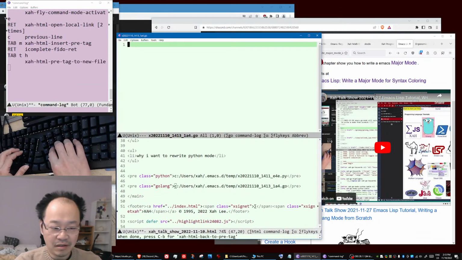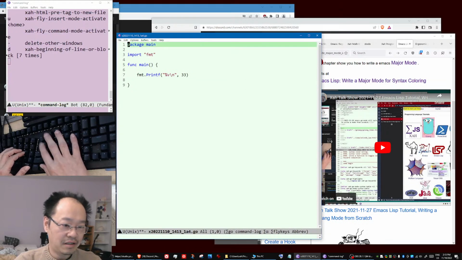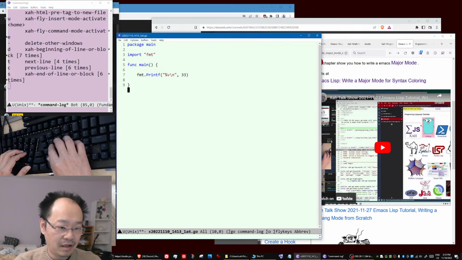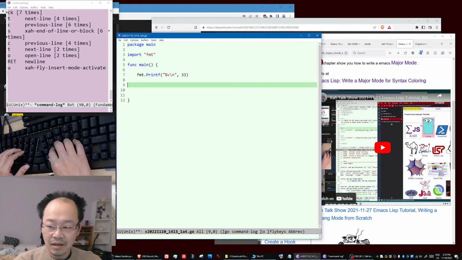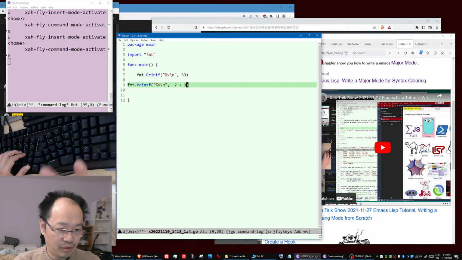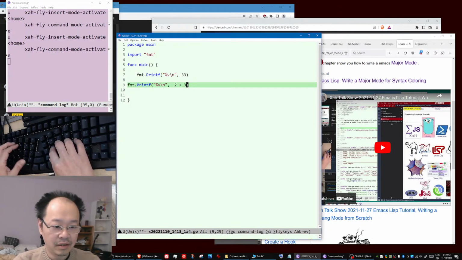So you can see, this is a Golang template. Every Golang file needs all these lines of code. So I can start to code. Let's say print 2 plus 3, okay? And I want to format them very nicely. I just press Tab F.